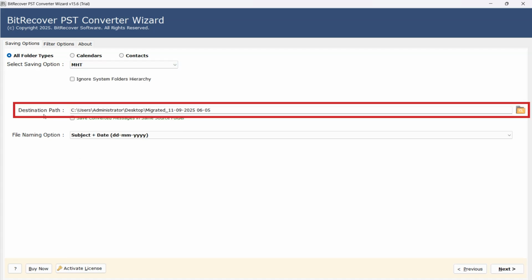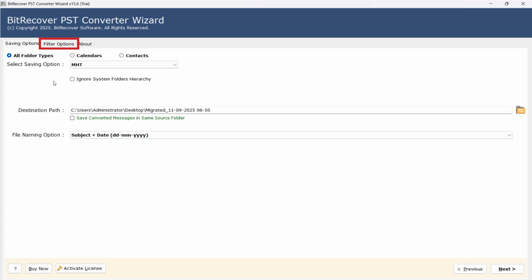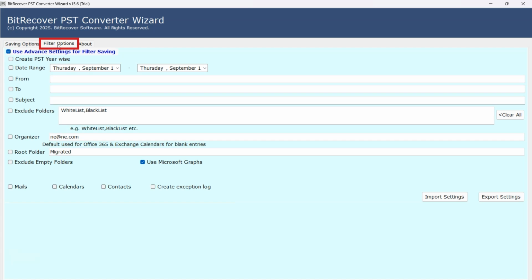The destination path section allows you to specify the destination folder where the selected file will be exported. The file naming option allows users to select a name format for the output file when converting it. Our tool provides filter options to precise the conversion.